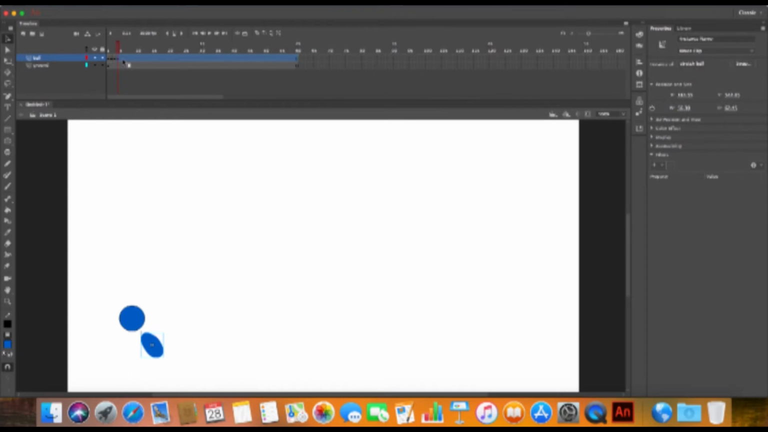Okay, so when it comes to the 5th keyframe, the stretched ball will reach the ground. So I will use the brush tool to make the squash and stretch shape as well. Same thing, I add a keyframe, and then by using this brush tool I draw the squash shape.